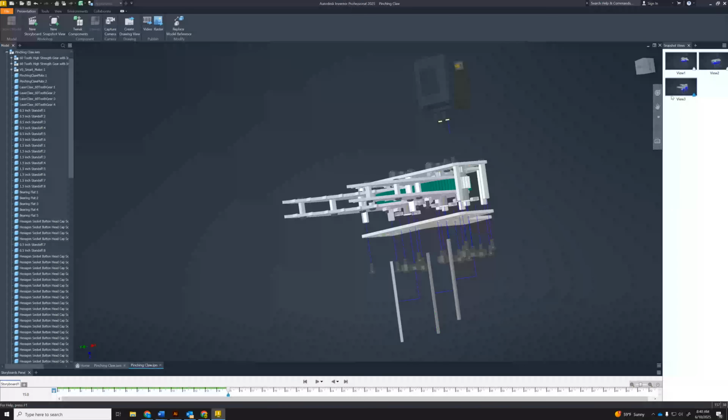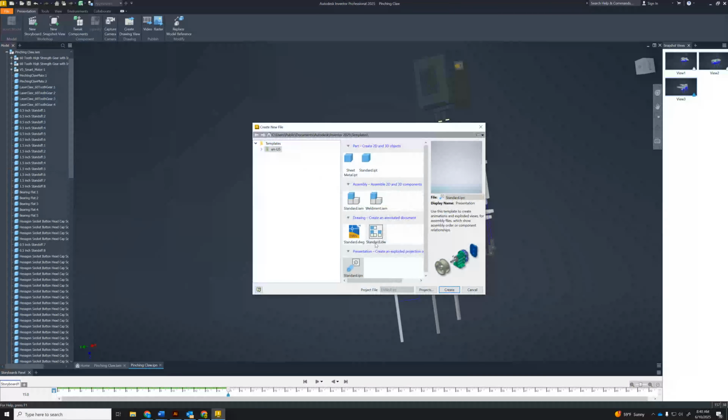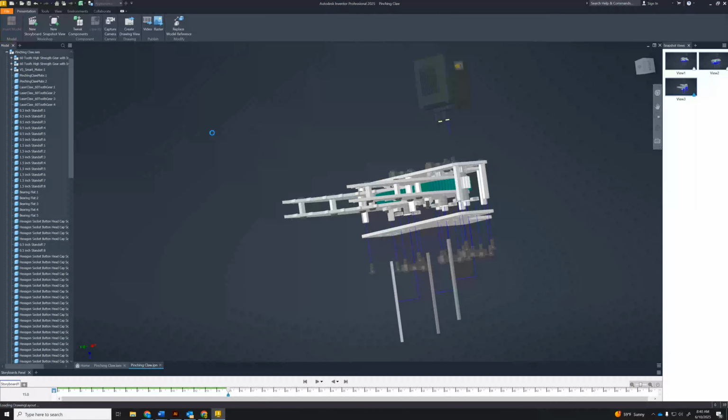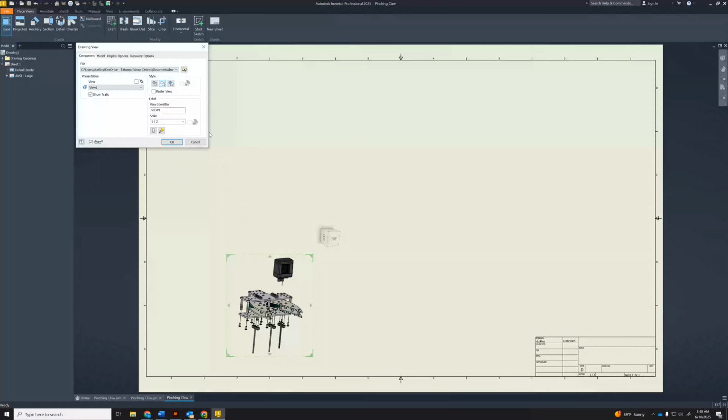Now that you have your presentation and you've created snapshot views that you like, we're going to create a drawing. So you're going to go File, New, and bring up this window. We're going to go standard.idw, create.